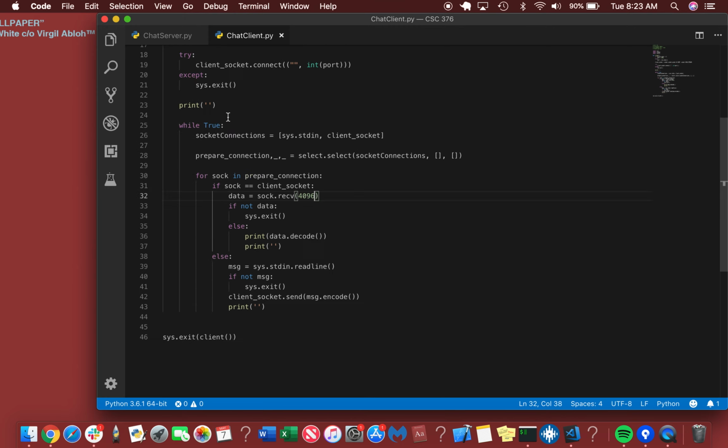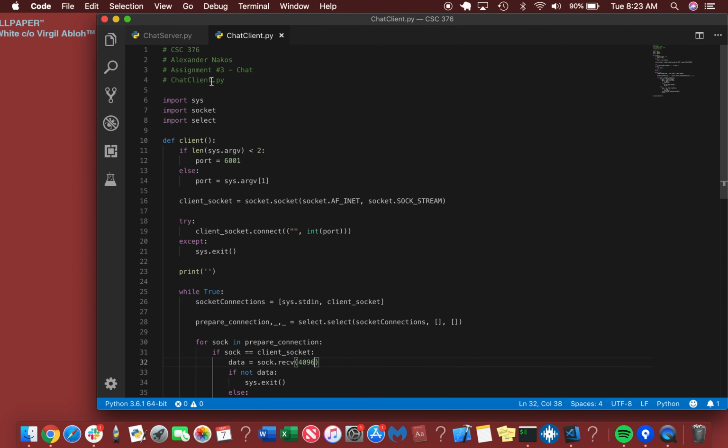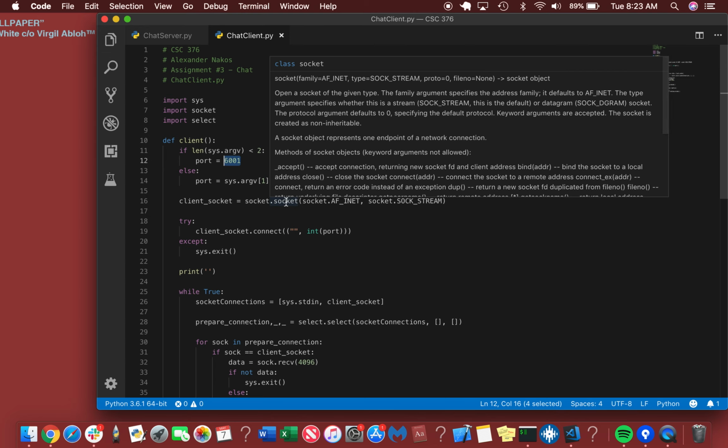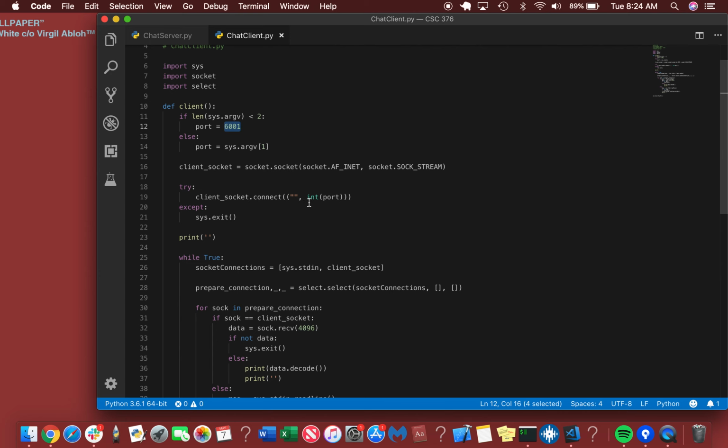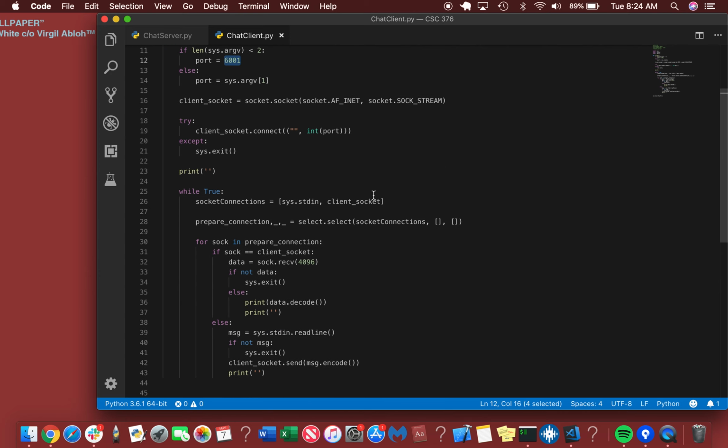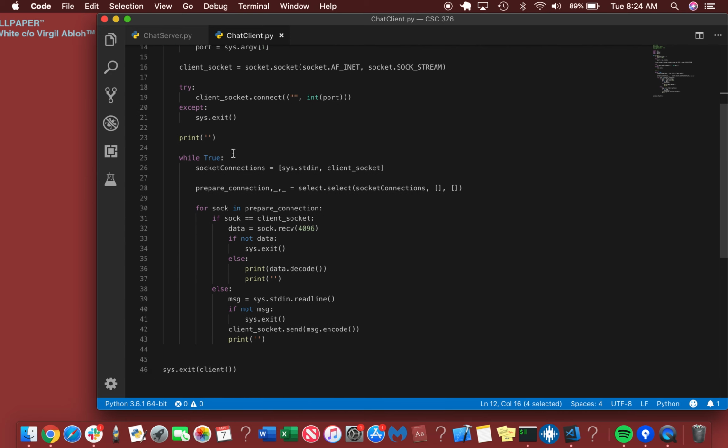And now on to the chat client. So here I just have my client method. If it is the client, we're going to set it 6001. And then client socket is going to be set to equal to socket.socket, our socket setup here. We're going to try to connect, otherwise we're going to exit. And while this is true, the connections are going to equal standard input and the client socket, so it'll be the name that the user enters.